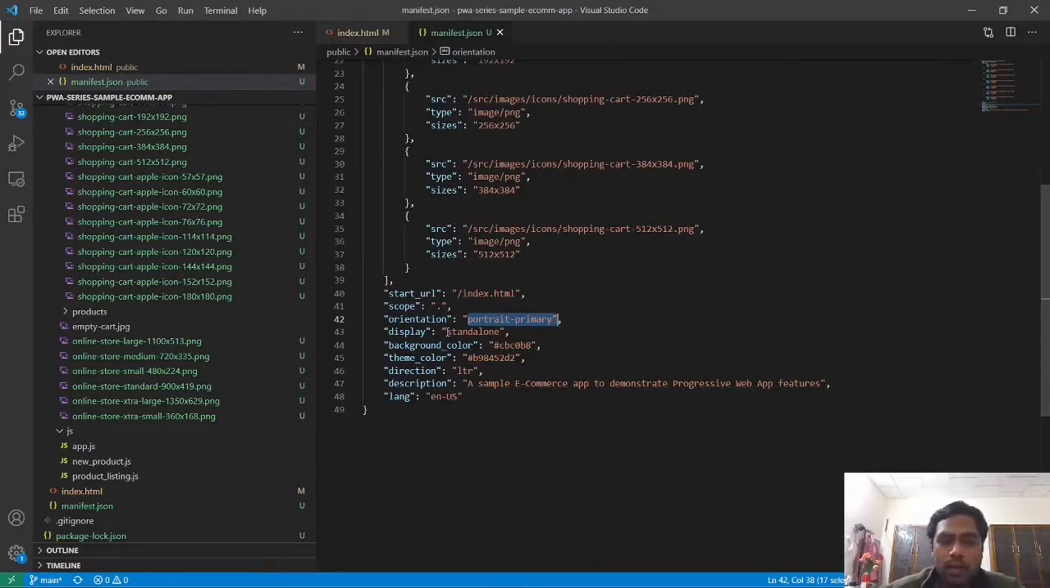And then the display, which is standalone, we discussed that in theory too. Then the background color, we'll just give this color. It's a hexadecimal value. You will get to see that color in the splash screen when we actually install the PWA and load that for the first time. Then the theme color, this is another hexadecimal value. It is essentially for the standalone PWA app to have it at the top, like the app bar.